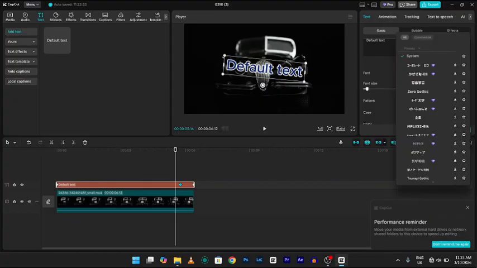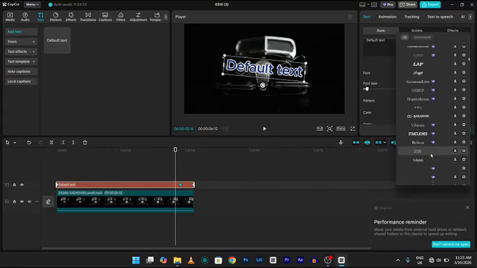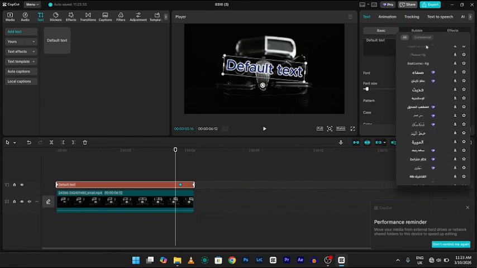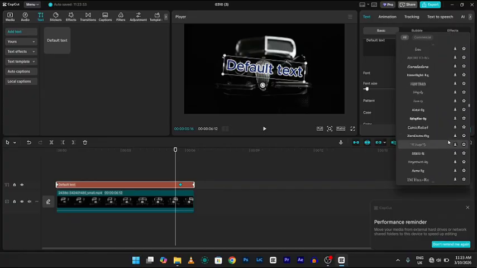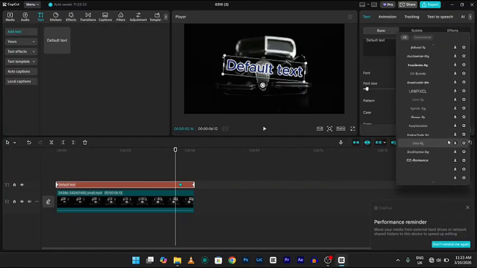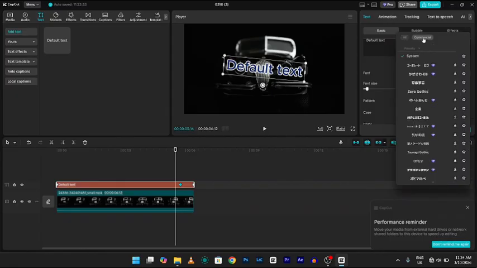Then for my editing, I like using a particular kind of text, and that text is a Game of Squids text. I'm going to link that text in the description box below, so check it out. It's a very nice text that you can use for your editing or whatever.